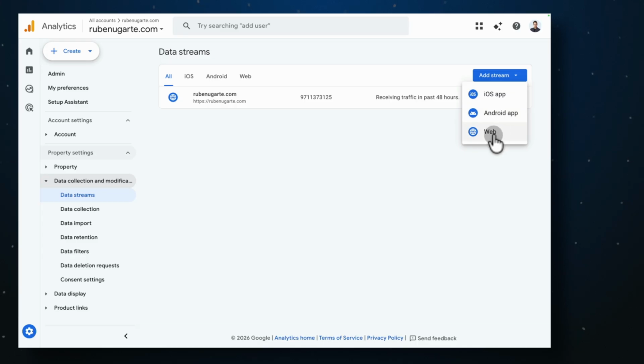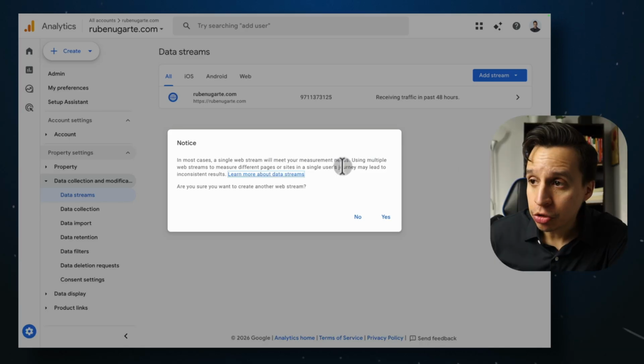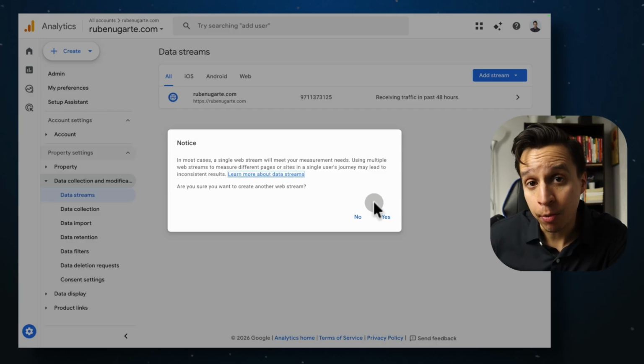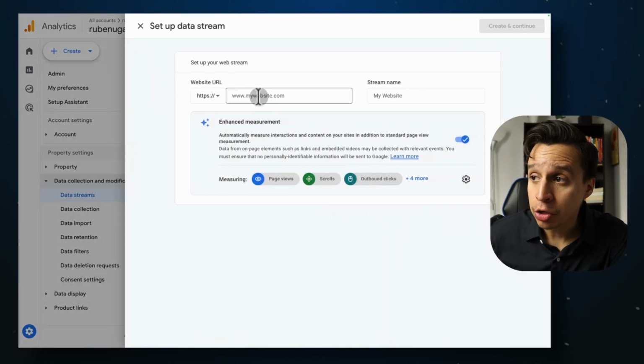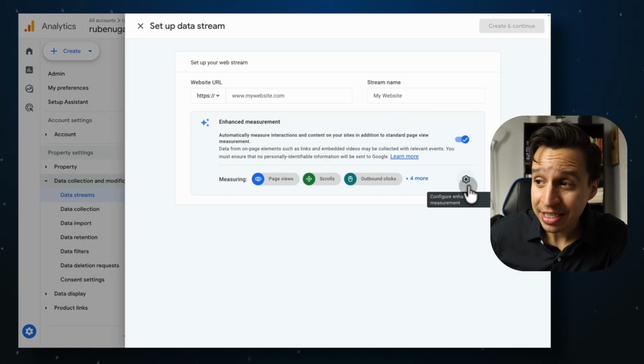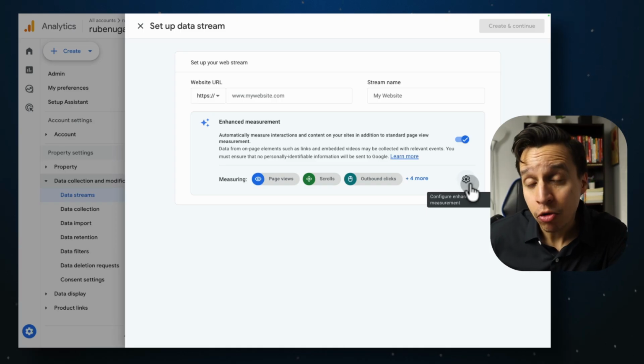But when you add a new data stream, let's say you wanted to add a new web stream, you can see here, because I already have one, it's telling me that I probably don't need one, which makes sense. You're likely only going to have one web stream, one iOS stream, one Android stream. But let's look at it just in case. You're going to give your URL, a name, and that's basically it. And Google Analytics will capture a bunch of events for you out of the box.